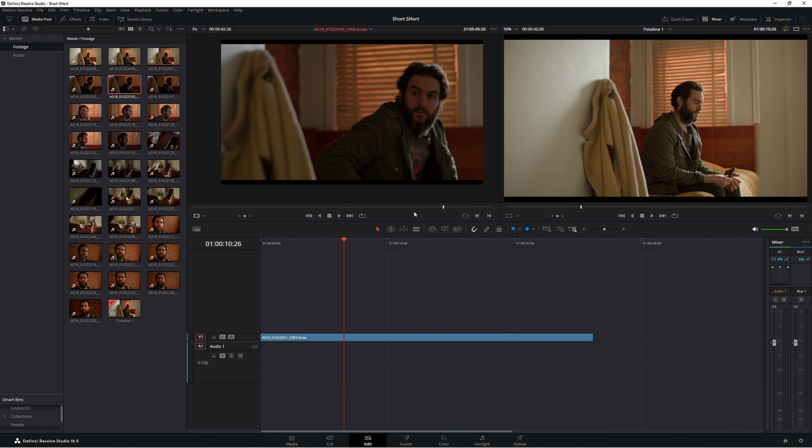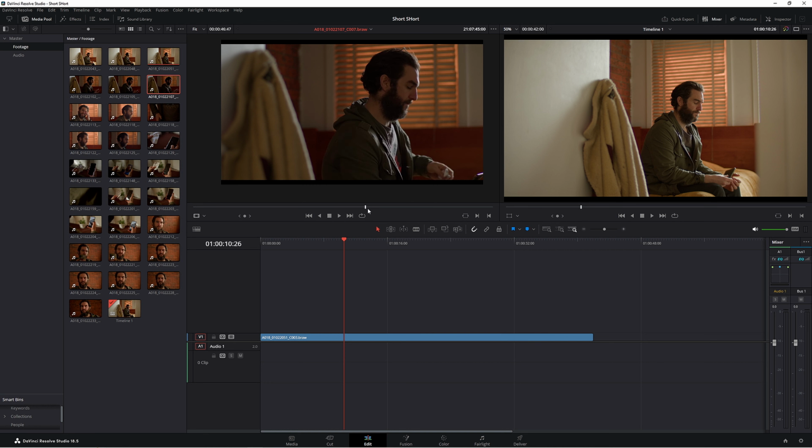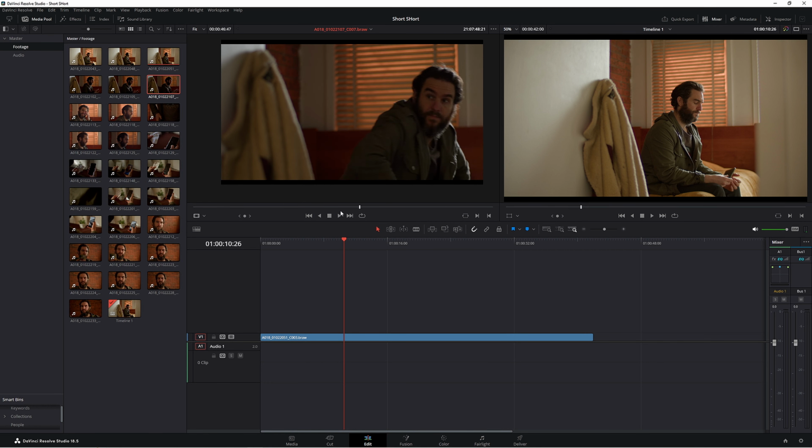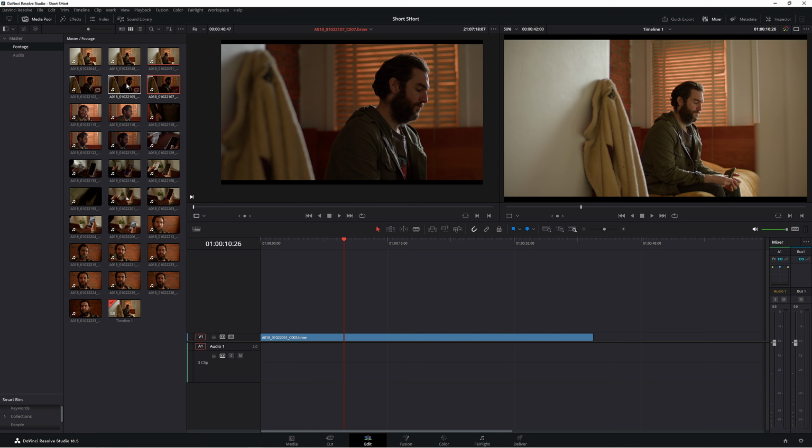Okay, nice reaction. Again, you can edit this any way you want. You don't have to follow the edit that I'm doing. Any edit you want to do is completely fine.